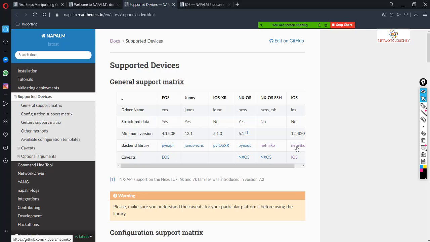I'm talking about the transport channel, okay, the SSH channel. So in the case of Arista, NAPALM is going to make use of APIs. These APIs are Arista compatible. Similarly, in the case of Junos, it's this API. In the case of XR, as I told you, they have their own APIs. Okay, even your Nexus device, they have the NX-OS.